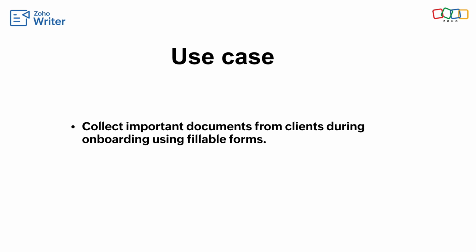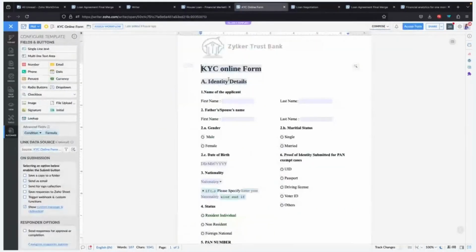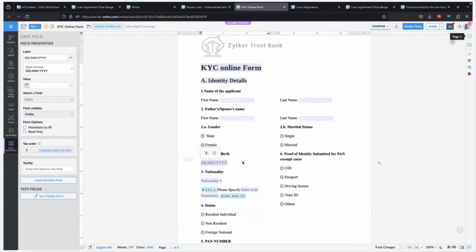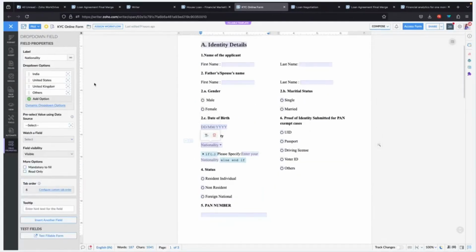So, Gautam, can you show us how to set up such a form? Definitely, Jennifer. So let me quickly jump over to the Writer section, and here I have already created a form from scratch in Zoho Writer. All I did is open up a blank document and insert the headings and the various fields required, such as text fields, radio buttons, checkboxes, date fields, and there is also a drop down that I've configured.